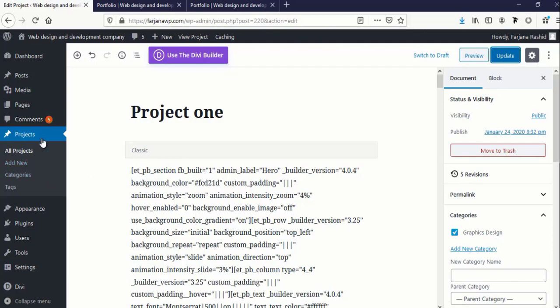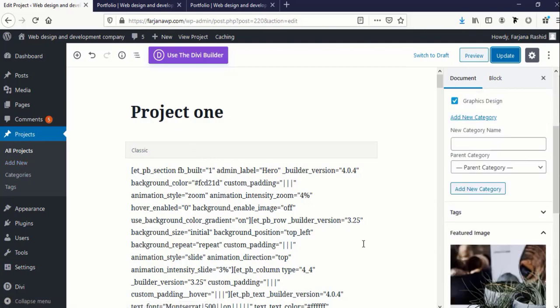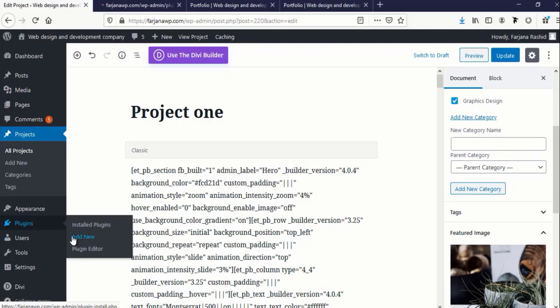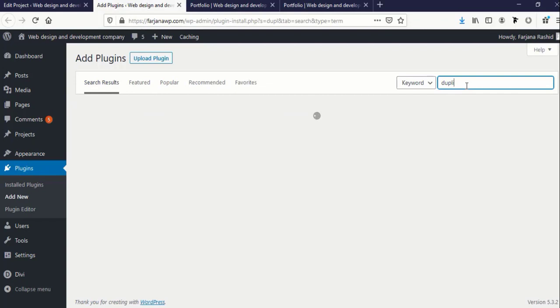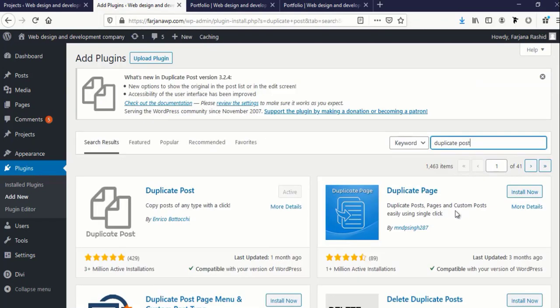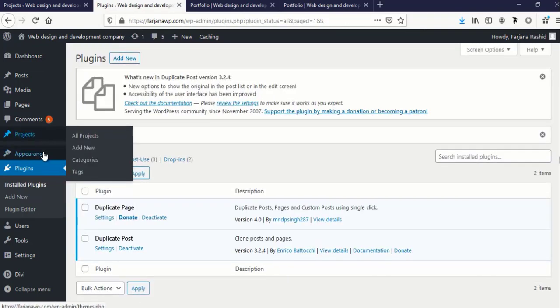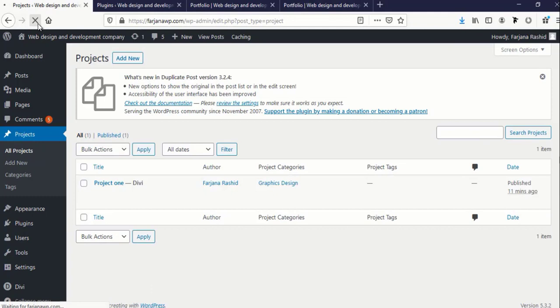And now I want to duplicate this project to save more time. So for this I'm going to install a plugin, typing duplicate post, and installing the second one. Here we can also duplicate our custom post. Activate it, and now I'm going to my project, and here we can see a duplicate button. So clicking here we can duplicate our project.